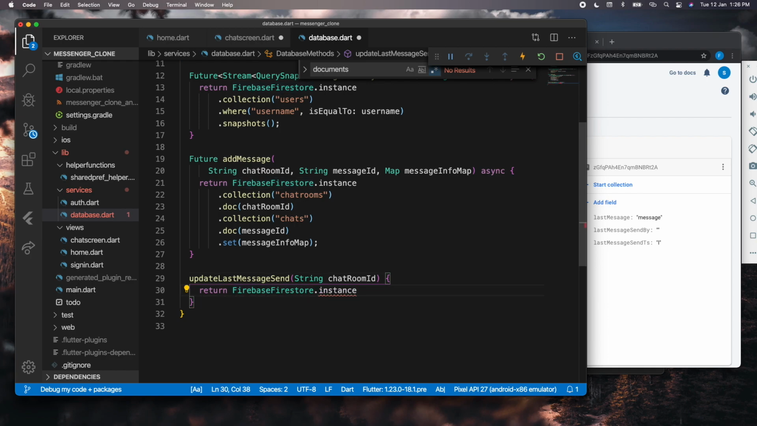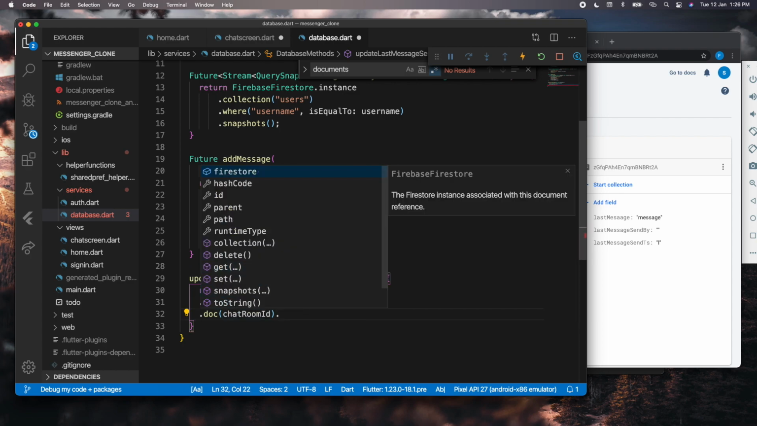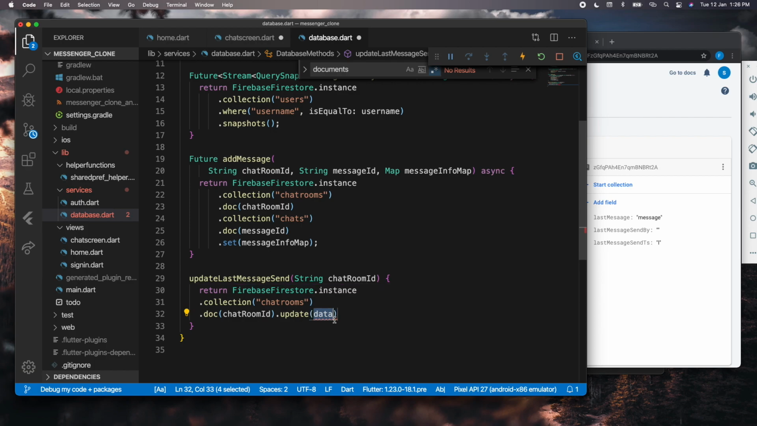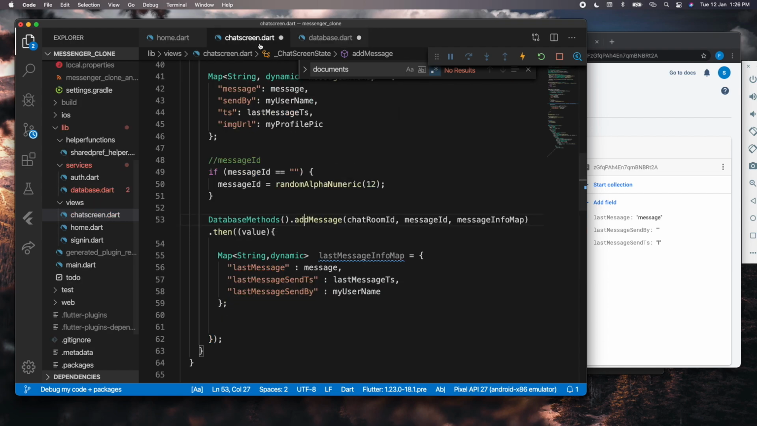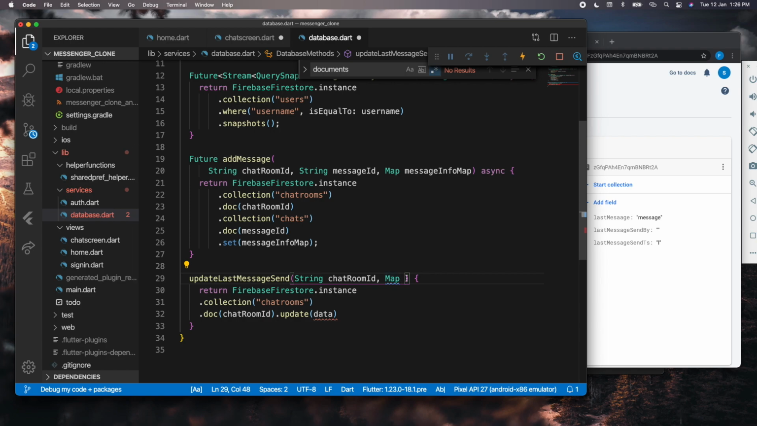So now I'm going to say FirebaseFirestore.instance dot collection, and the collection is going to be chat rooms, I guess you know that, dot doc, and the document is going to have this ID of chat room ID. And then I'm going to say not set, it's going to be update. We have already created the map here. This is the map which I want to upload, so I'll accept it in this function as an argument and provide it here. And that is all we need to update that.